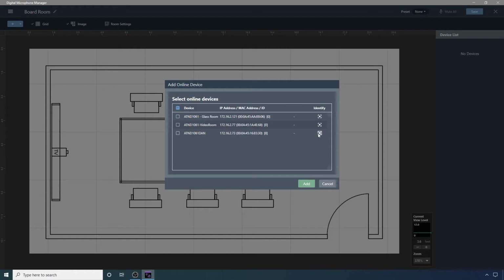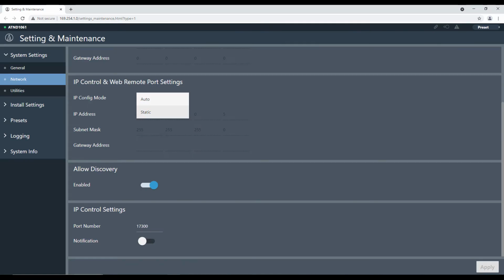The microphone's default setting is to obtain an IP address from a DHCP server. If no IP address is received from the network, the microphone will self-assign a private network address. The microphone can be configured with a static IP address if needed.